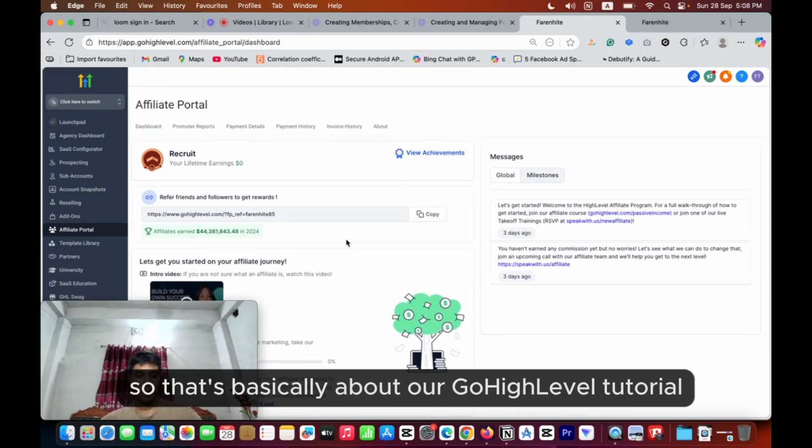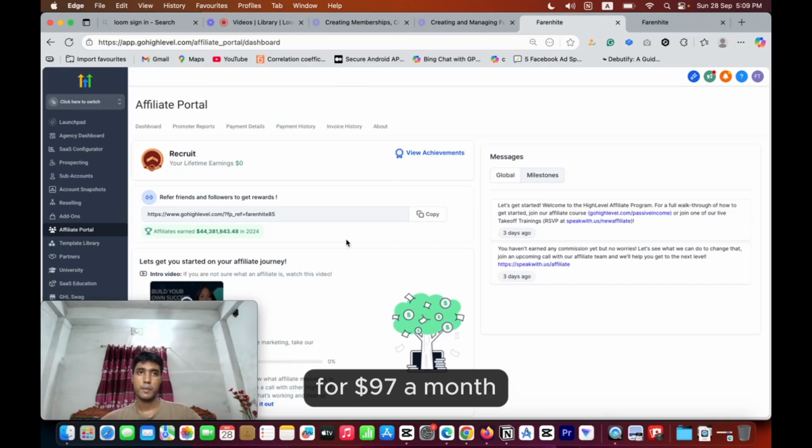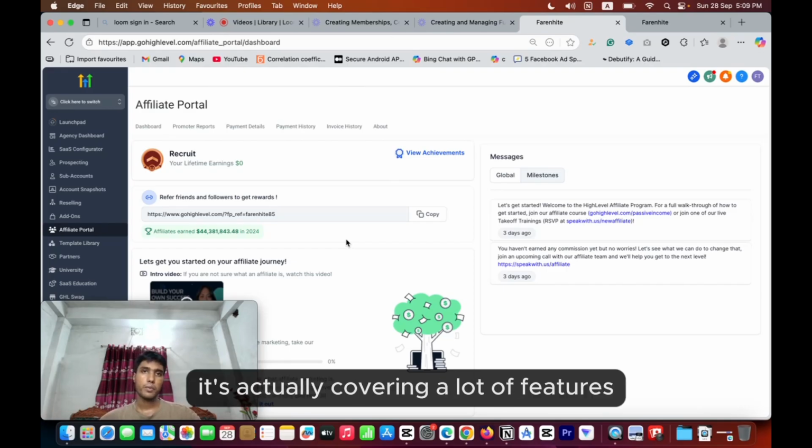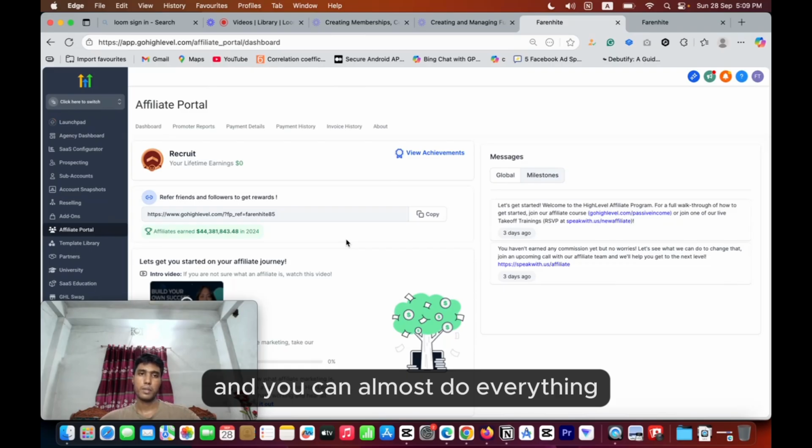So that's basically about our GoHighLevel tutorial. GoHighLevel is really a great tool. For $97 a month, it's covering a lot of features, and you can almost do everything that your business might need.